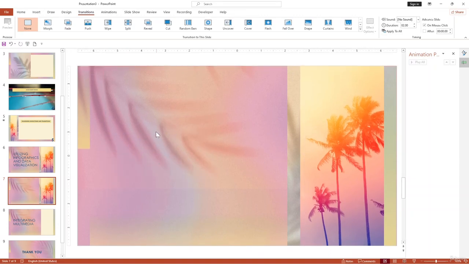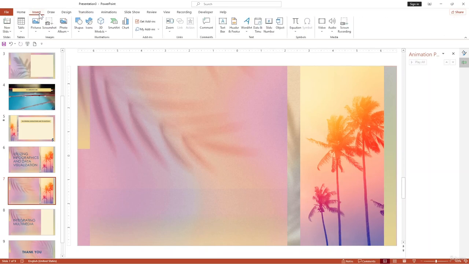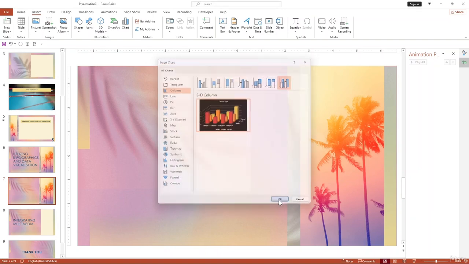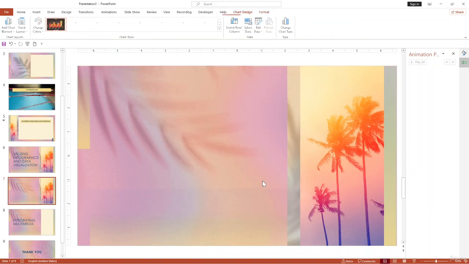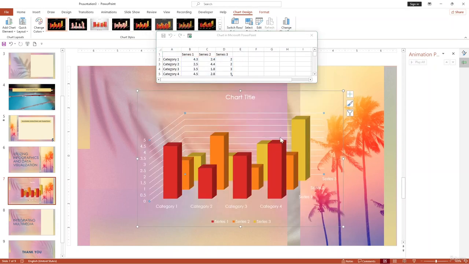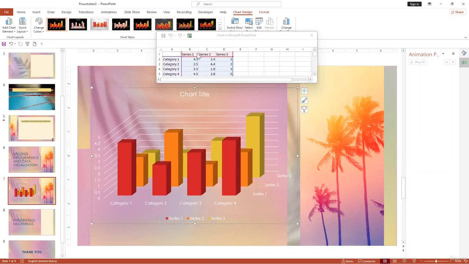Go to the Insert tab and use the charts. Click over here and choose the appropriate chart type for your data, so you can have different ones. So for example, let's use this one. Hit OK. Now that we have inserted the chart, our slide is more visually appealing. You can easily resize it. You can modify the data however you want.